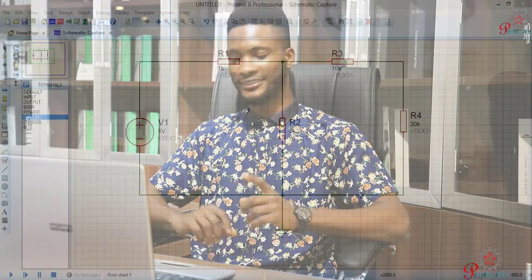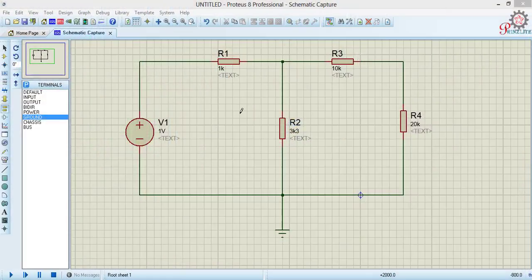Let's get started. Please, if you've not watched the other tutorial on the basic overview of Proteus and how we got to this circuit, I solicit that you go back to my previous tutorial so as to follow up.